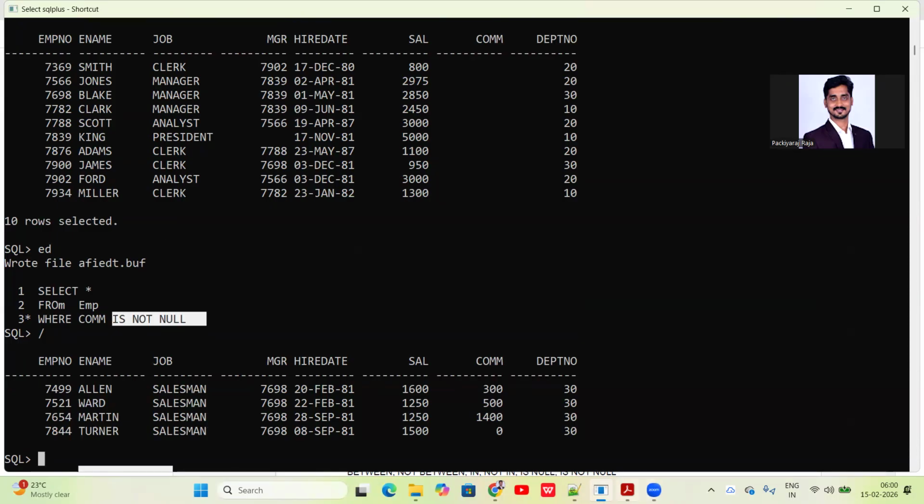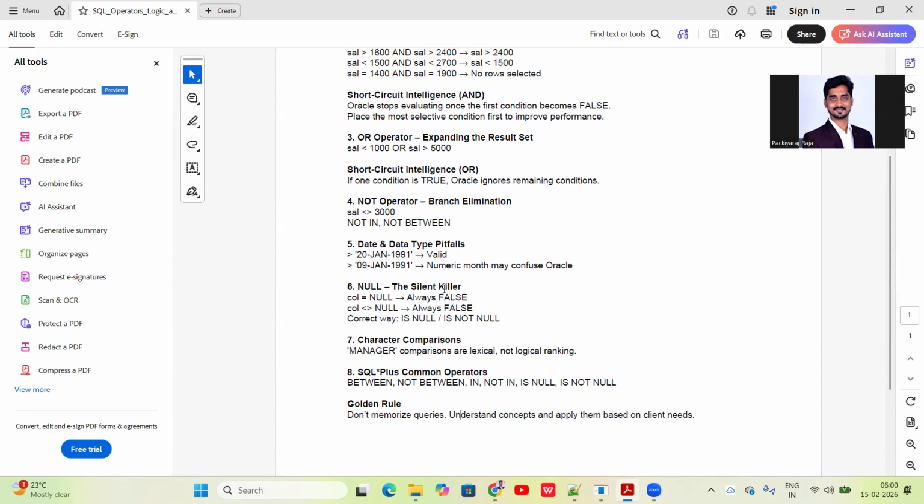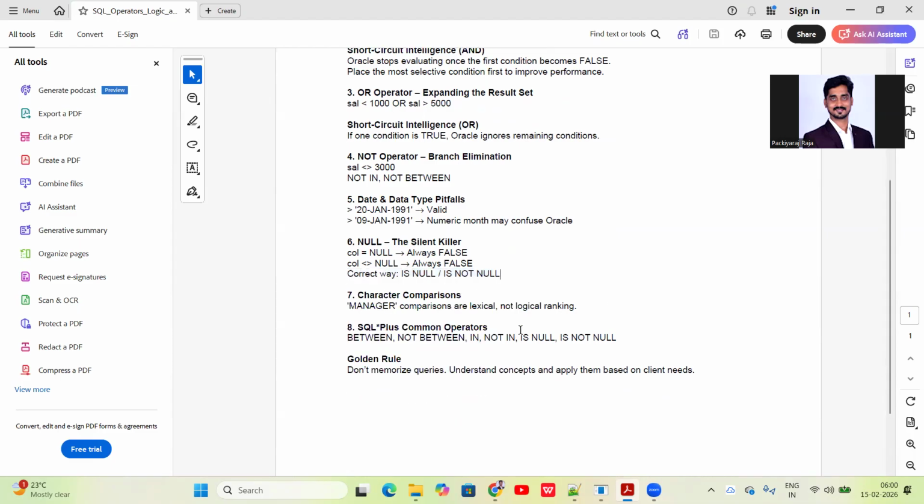Okay. What are the things we checked? AND operator, null checks. With this operator it will fail, so only if you use IS NULL does the check work.